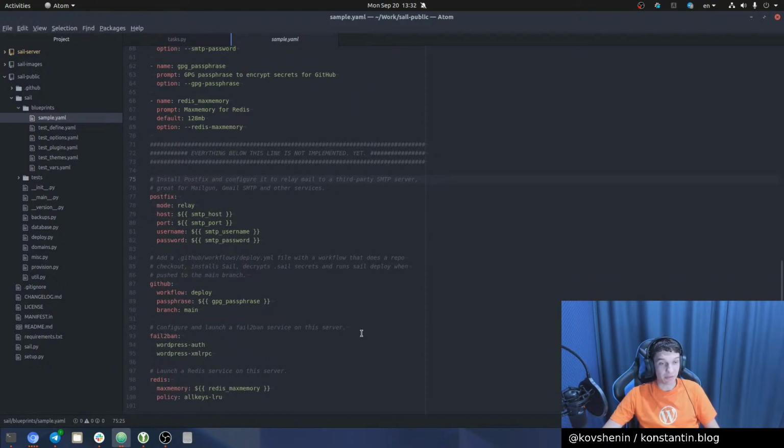Yeah, and if you have any other ideas about useful things that could be implemented in a blueprint that would perhaps help you in your workflow, then feel free to share that with us on the GitHub repo, or just ping me on Twitter or Slack or whatever. I'll be happy to discuss. So yeah, let's maybe look at this Fail2ban thing.